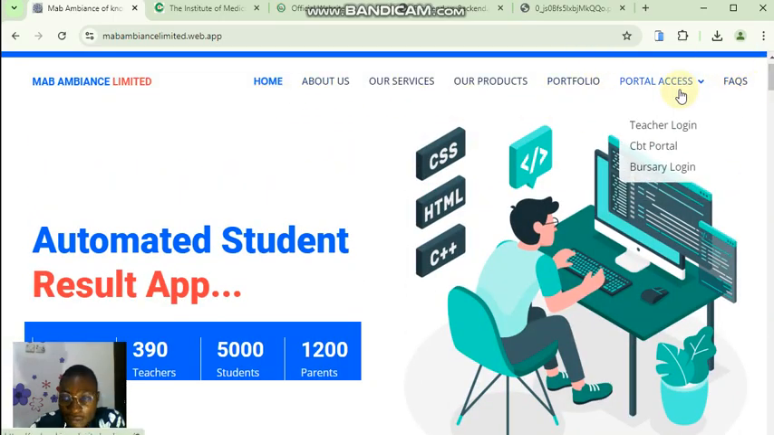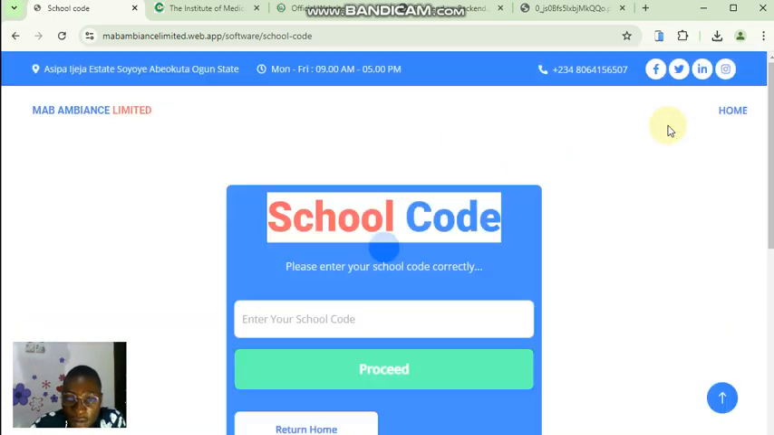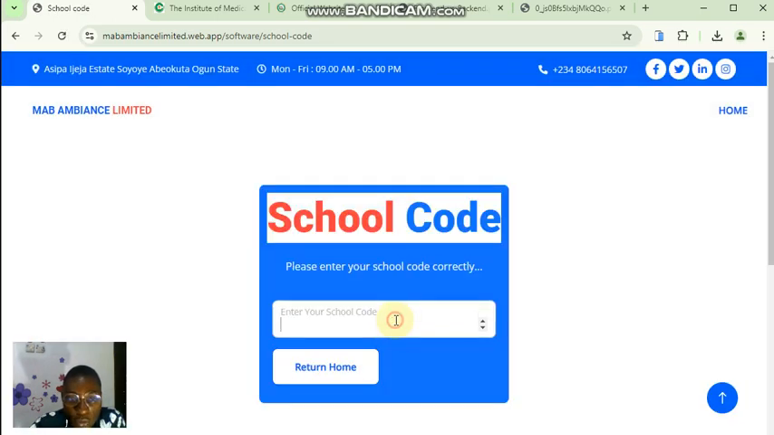So by so doing, I can interact. For instance, let me just click on teacher login. Now the moment I click on it, the front end will respond to my command. You can see it has redirected me to enter my school code. So now the essence is this: the front end is telling us about the physical components of a website that the user interacts with, which consists of text, images, links, and so on and so forth.